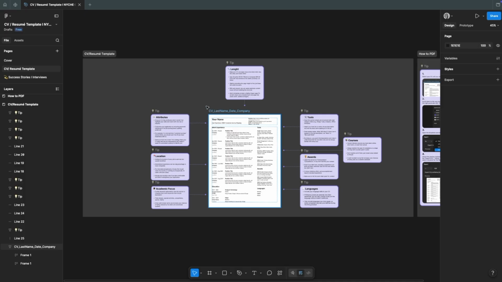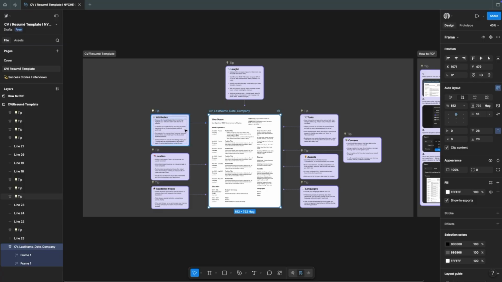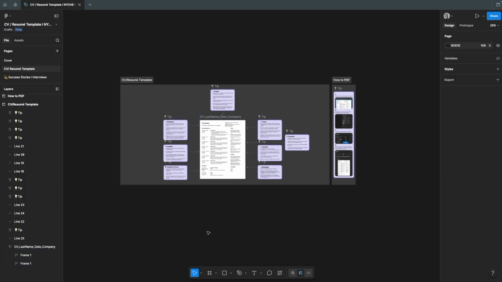We're inside my resume template in Figma. Of course, you can also use a different document from the community or create your own resume. You'll find my free template in the comments.